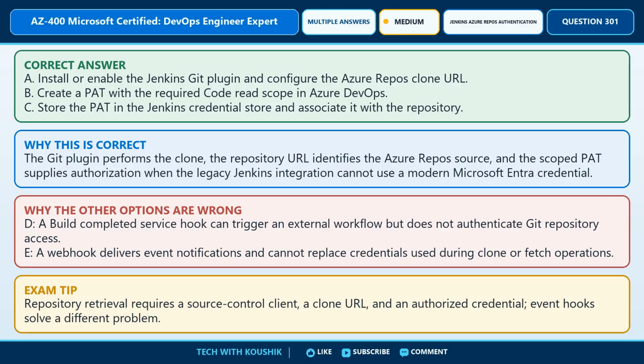The correct answers are option A: install or enable the Jenkins Git plugin and configure the Azure Repos clone URL. Option B: create a PAT with the required code read scope in Azure DevOps. And option C: store the PAT in the Jenkins credential store and associate it with the repository.